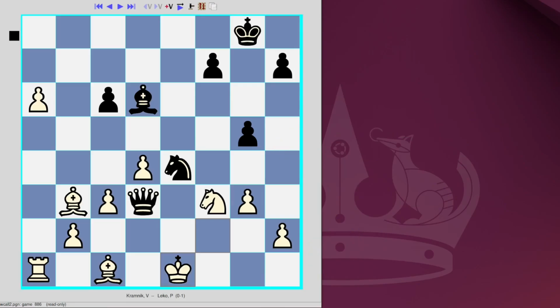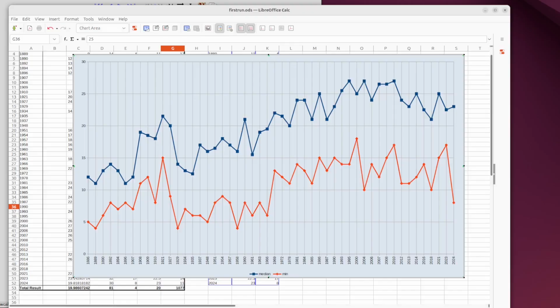Let me load up the spreadsheet where I did that analysis. Just click over here, use Libra. Okay, here we go. Here's the spreadsheet. Now, you can see what I've done here is it's all the World Chess Championship matches, starting in 1886 at Zukertort, all the way up to 2024, Gukesh Ding.